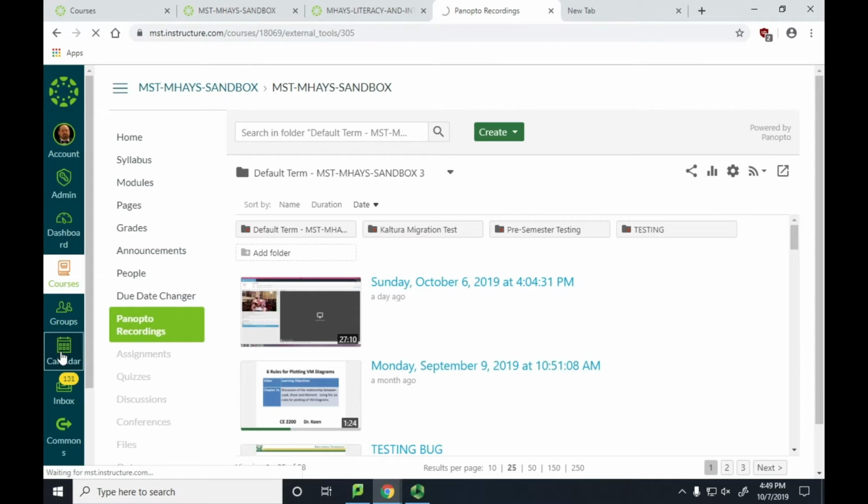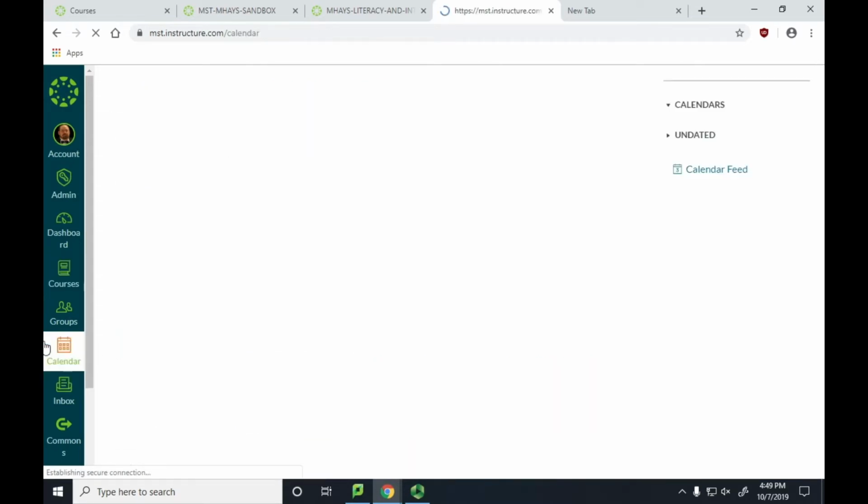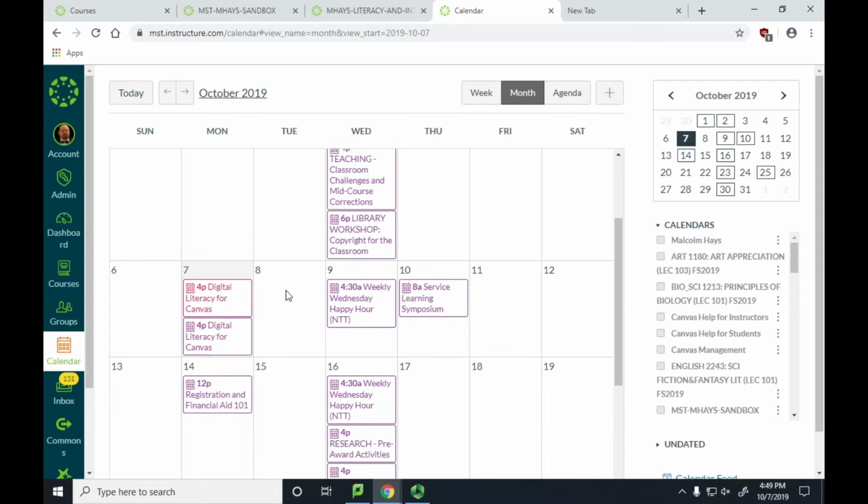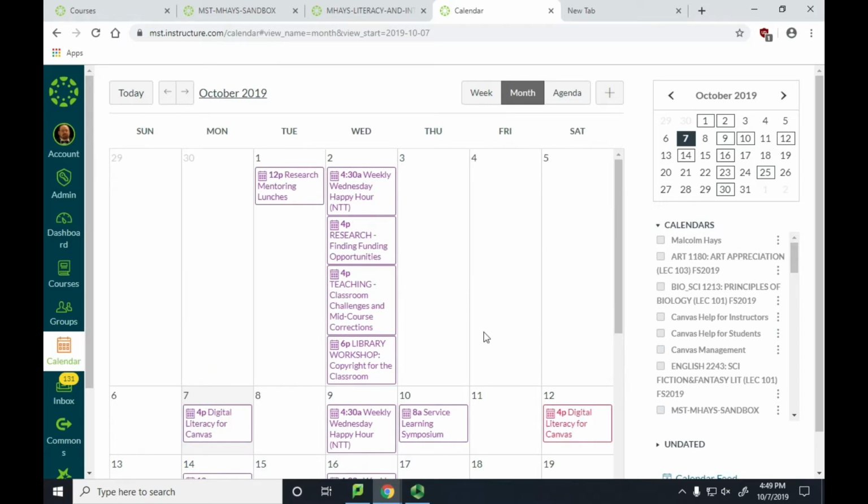You can always look at your calendar. There it is. So here's all our cafe stuff that we've got going on. This is one of our calendars for cafe events. Say our digital literacy for Canvas, say we move it to Friday, we can just click and drag, pop it over there. The time is still the same, we just move the date. So that's another quick and easy way to move stuff around.